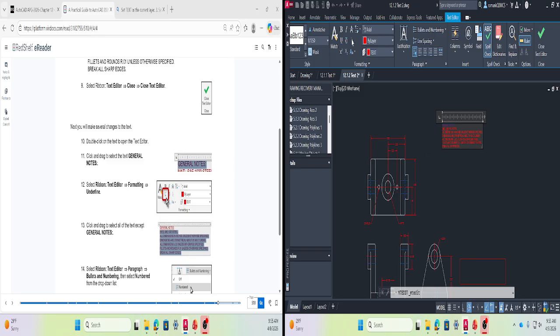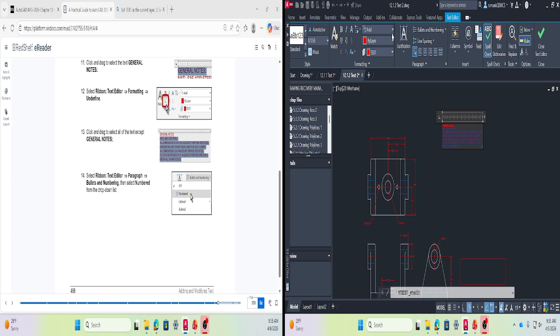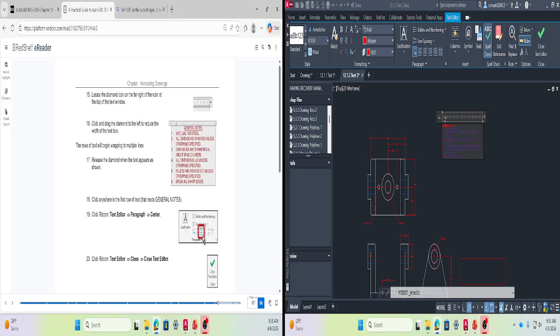Okay, and then you'd like to do the underline as it says here, text editor formatting underline. Okay, and then for the rest of the notes, click and drag to select all the text except general notes, which is the way it is showing all the text like here, right? And then you'd like to make some bullets, so you'd like to click here under these bullet points, right? And then select the numbered option from the bullet points, just like the way I'm doing. So that's step number 14.